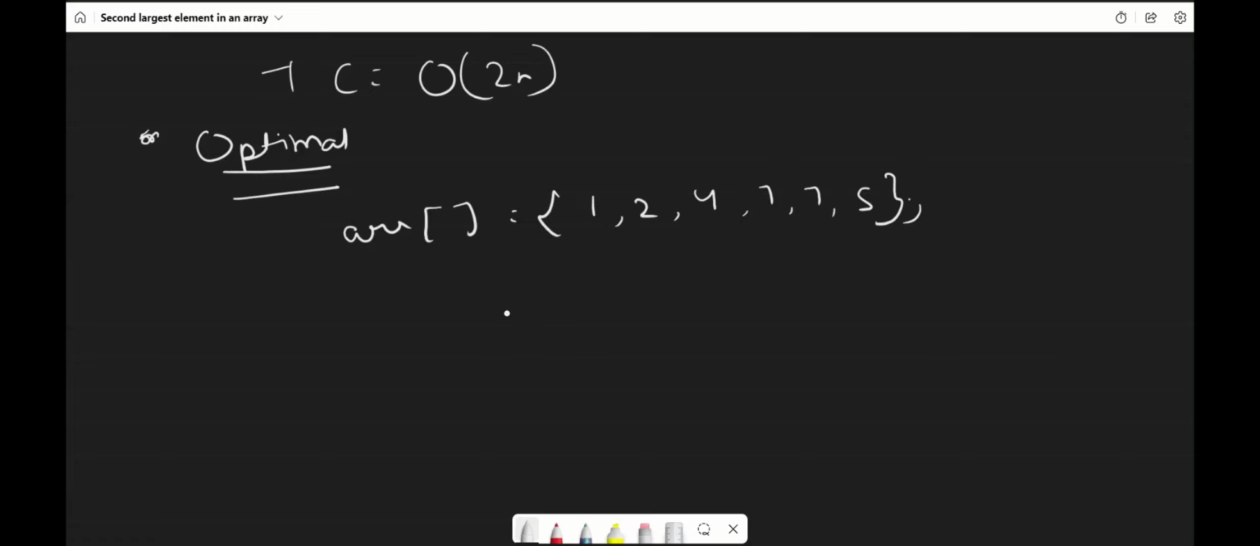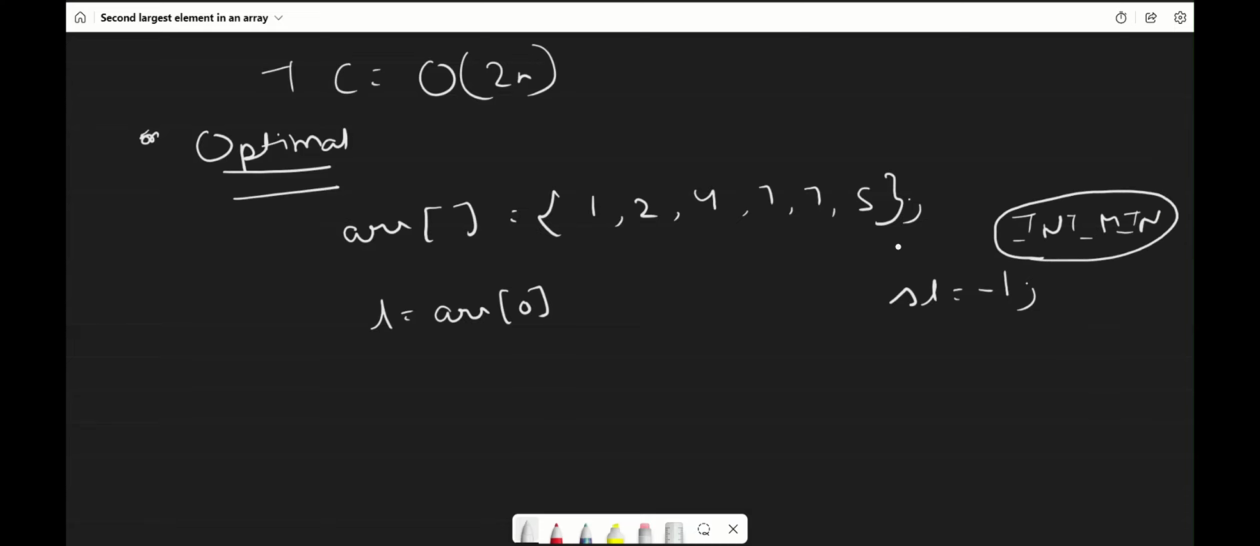So in this approach, what we'll do, we'll take largest as array of 0, and second largest we'll take as -1. Here we are assuming that the elements in the array do not contain any negatives. If it contains negatives, then we'll assign second largest to int min, to get the smallest element. But as of now, we don't have any negative element, so we are using -1 here. So let us do a dry run.